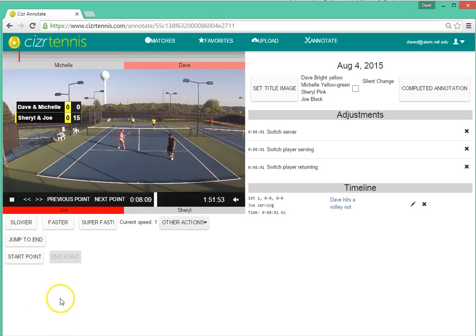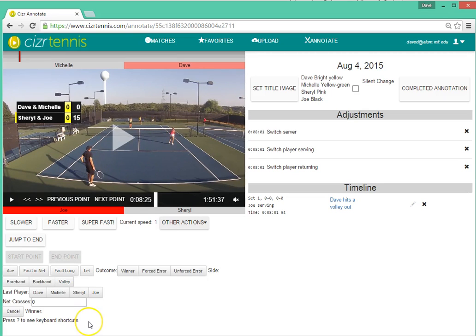So we can submit. As you see, as we go to the next point, it knows that the servers switch. It knows that the returners stay on the same side, and the separate person will be returning. And then we can just annotate this point as normal too, basically following the same process we did before. Everything works. Just need to make sure that your players are all set up as you go through, and that before each point all the names are in the correct position.